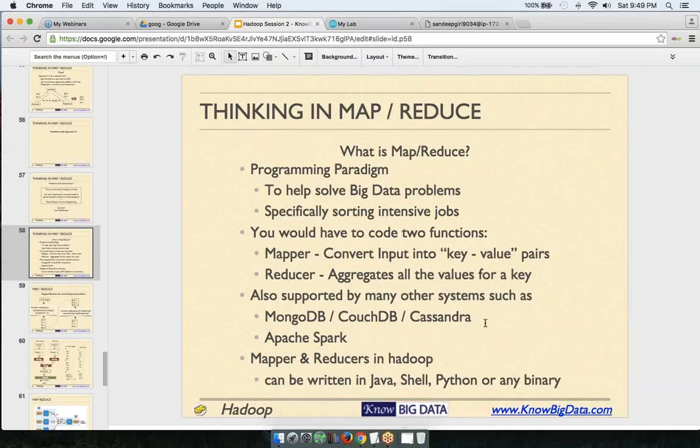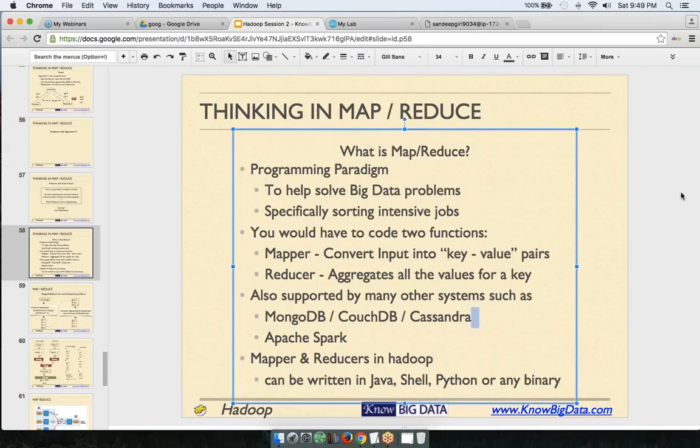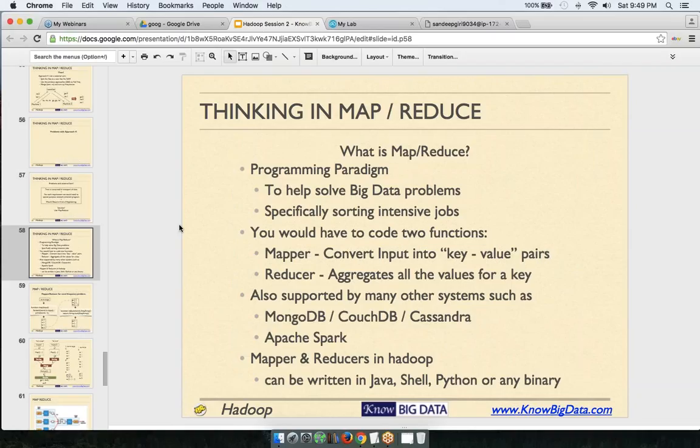All right, now here we are. So, what exactly is MapReduce? It's a programming paradigm. The way you write select star from table, or when you are writing a grouping statement, similarly SQL is a programming paradigm. In a similar way, MapReduce is a programming paradigm. It helps solve big data problems. And it's not only limited to Hadoop, similar ideas are used in Spark, in Cassandra, and in MongoDB and Couch.